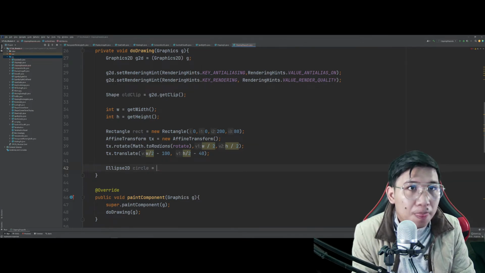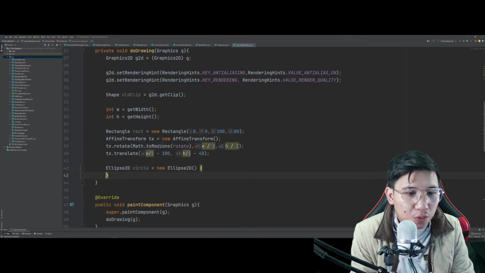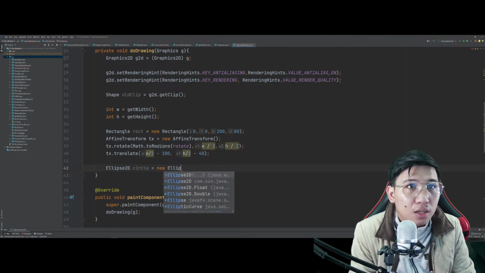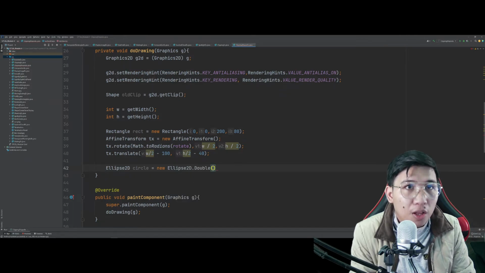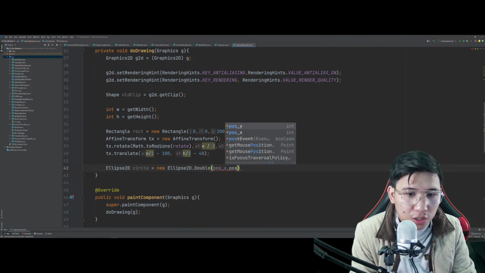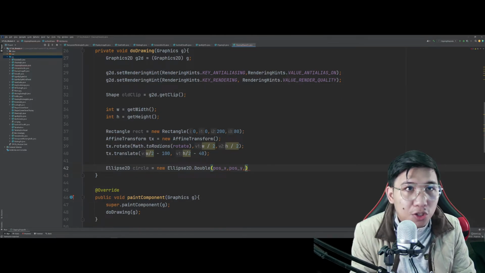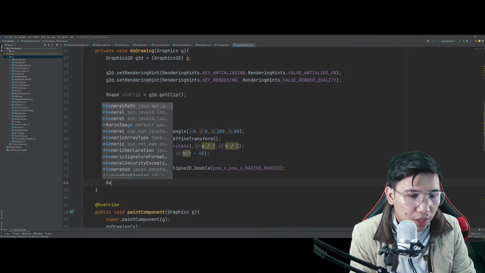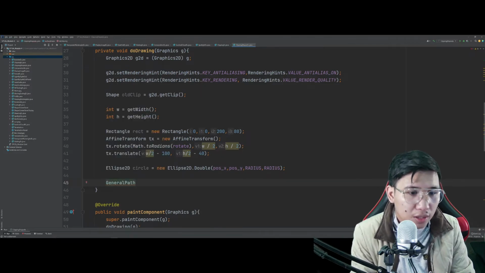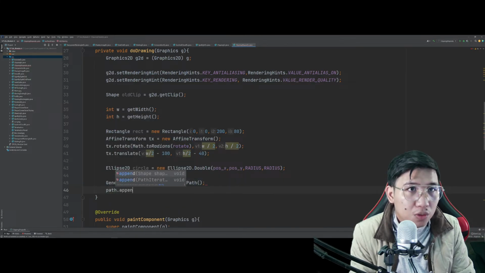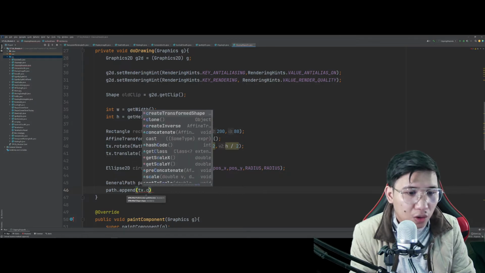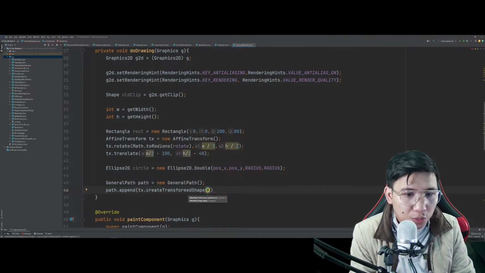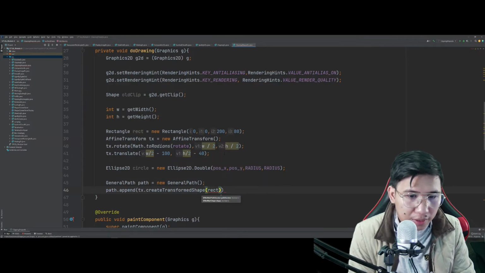So, for the circle, yan, we have here new ellipse 2D dot double. Yan. The position, which is, kung anong sinat natin kanina. The position Y, and the radius. Kung natatandaan nyo, gantong-ganto yung ginawa natin kanina. Diba? Yung sa clipping. So, next is we will have a general path to that one. New general path. Tapos, ang path niyan kasi will now be dependent on the transform shape ni rectangle.